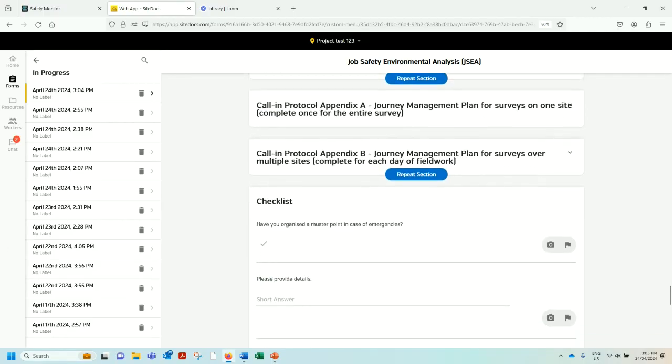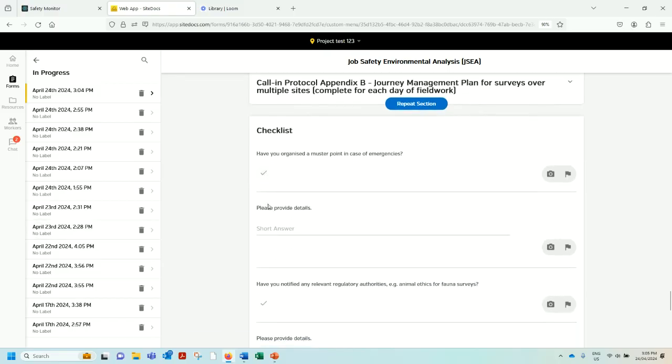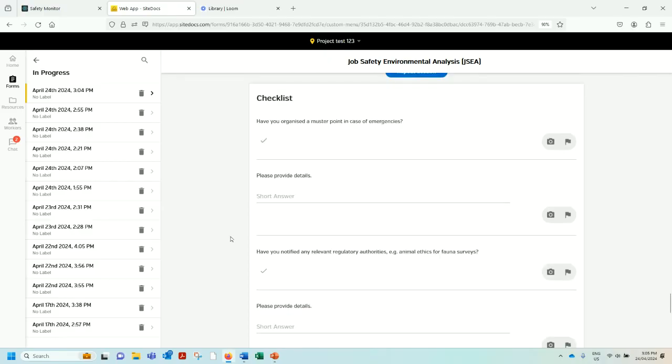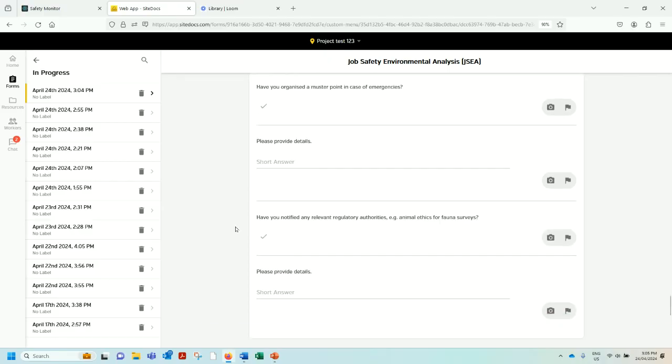Appendix A should be completed for multi-day fieldwork that will be conducted on one site. Appendix B should be completed if the multi-day fieldwork will be conducted over more than one site. It is extremely important to organise a muster point in case of emergencies, and details should be added in the checklist section.